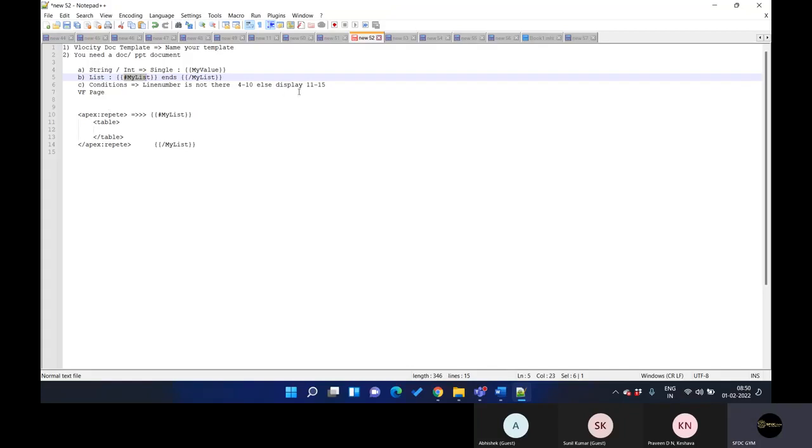Now, we also need to take care of the conditions. Let's say how we write conditions in VF pages. In VF pages, we have the syntax where we write if, then the condition, then true, then false. This is the way we use it. Here also, it has a similar syntax. Let me show you how.